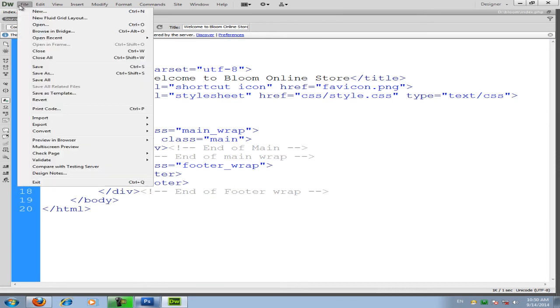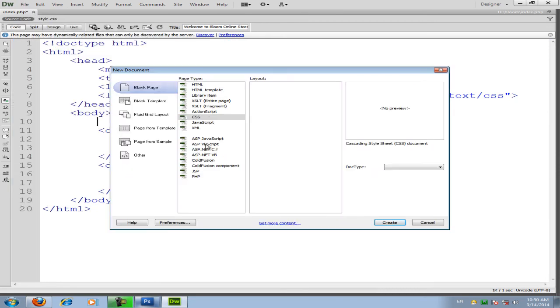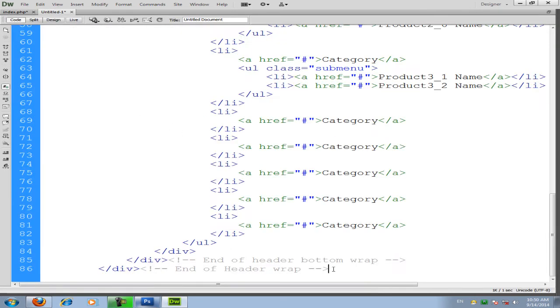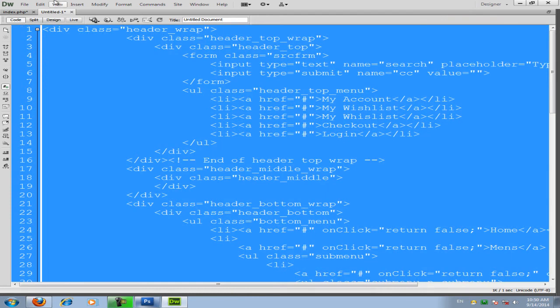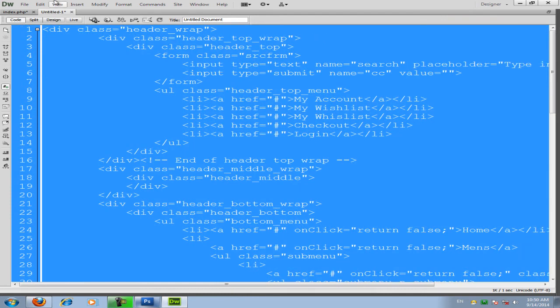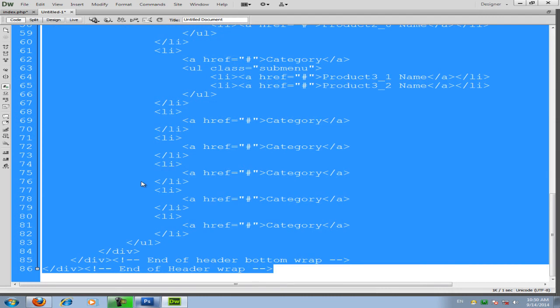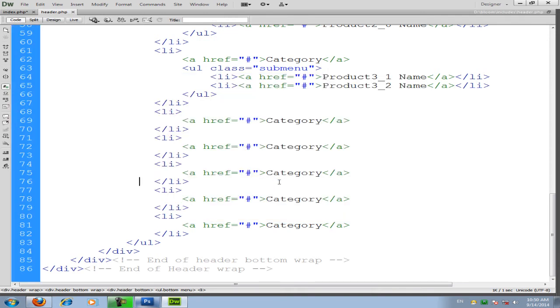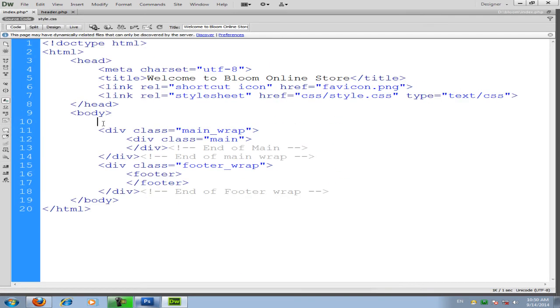Cut this code, go to the file, new, and PHP file, and paste this, and properly deindent this code by pressing shift tab, shift tab, and save this file. You need to make a folder in your project called includes, and inside includes this file name would be header.php. So by this way I can dynamically include my header.